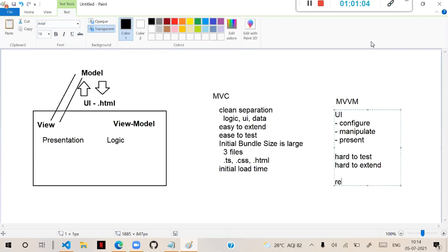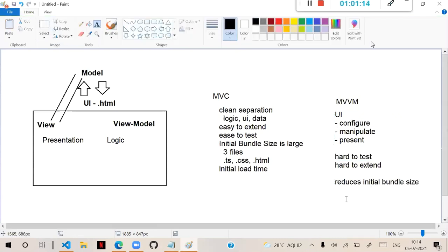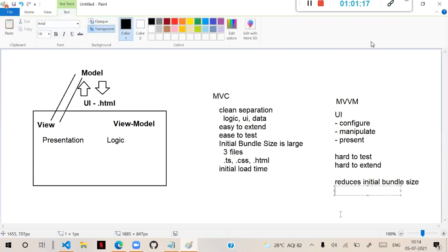but it reduces initial bundle size. It will reduce initial bundle size, but the problem here is, page becomes heavy. Page is a heavy page, because it will reduce the initial loading time. But after loading, responding will be slow. That means it responds slow.